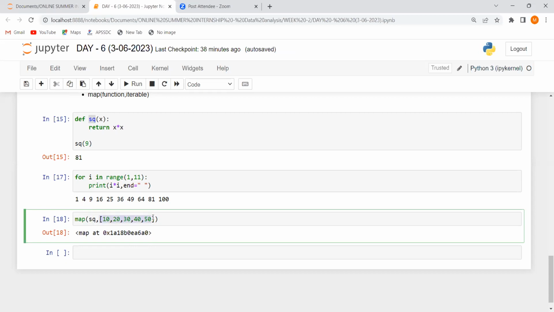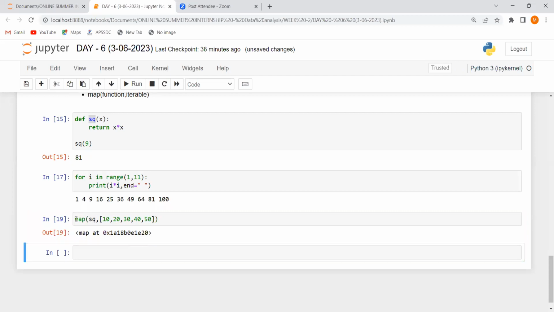So here list is an iterable, right? So that's why here I am taking a list as parameter. So ikkada ichina mana square ane functionality each item in the iterable ki apply chestundi. Ante 10 square, 20 square, 30 square ala each element ki map function apply chestundi. So ikkada manaki output idi result cheste map function object create ayindani chupistundi, right?